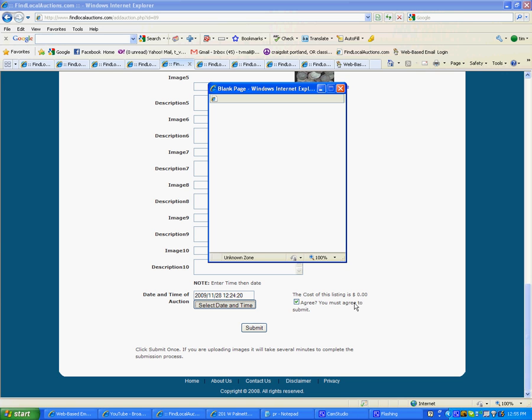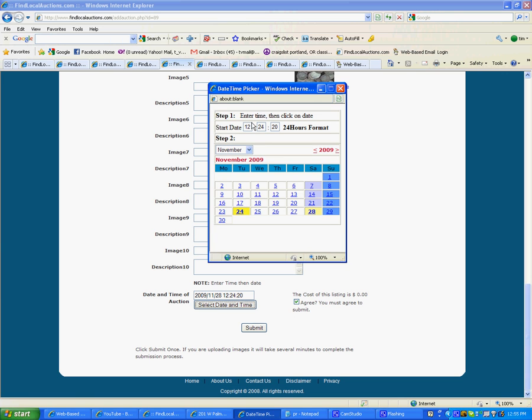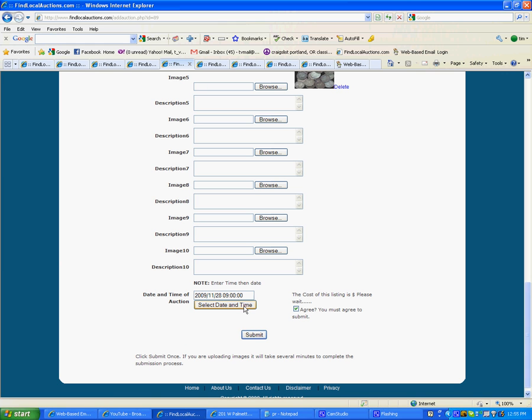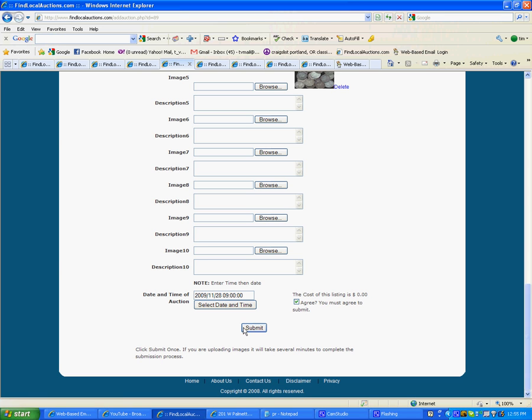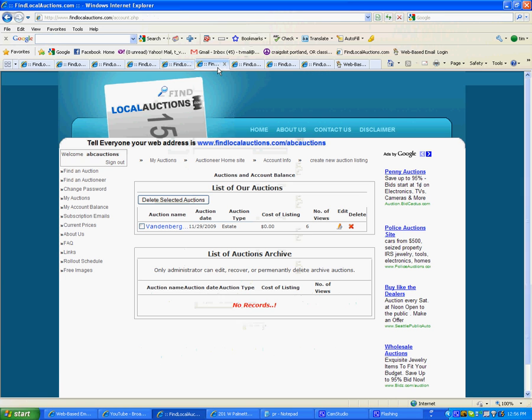Again, it's very simple. My auction, I intend to have it go off at 9 a.m. and it will be November 28th. It automatically fills the information in for me. I agree to the cost of the listing, which is still $0, and hit submit. Once I've hit submit, I will be brought to this page, and you can see I've actually already started getting hits on this auction. And this is where I can come back to and delete or edit this auction.